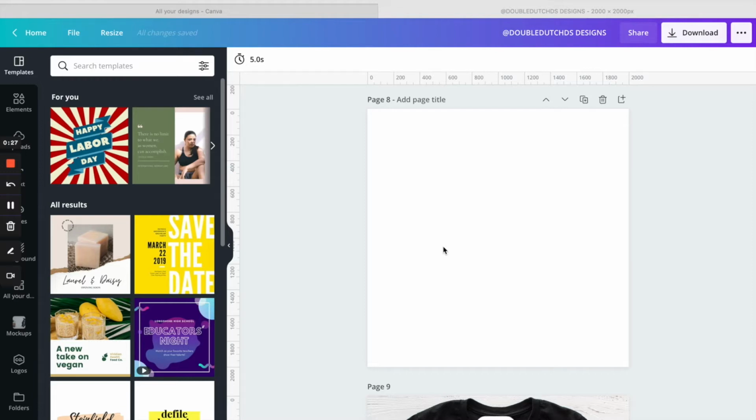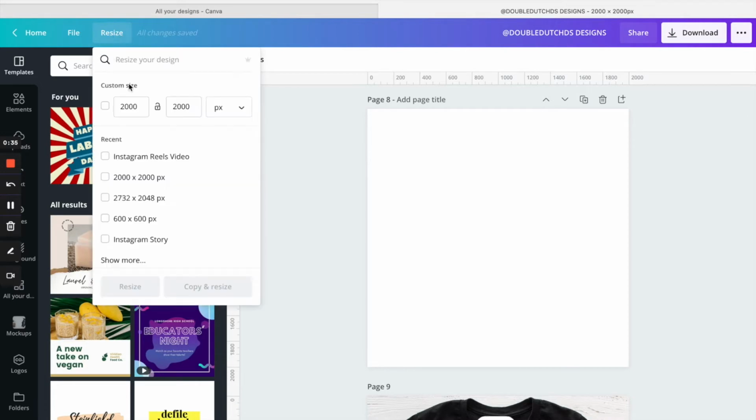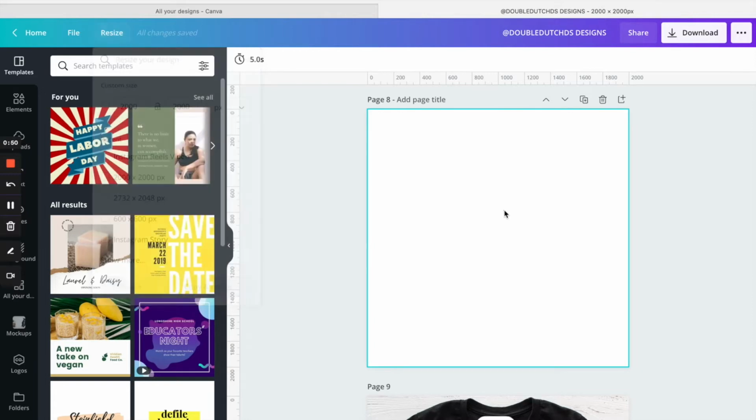As far as when we create designs, when we choose the size, it's 2000 by 2000. So that will be entered up here if you wanted to resize it. But on the home page, if you click on create a design, it will give you the option to put in what size pixels you want to use. So this one is 2000 by 2000.